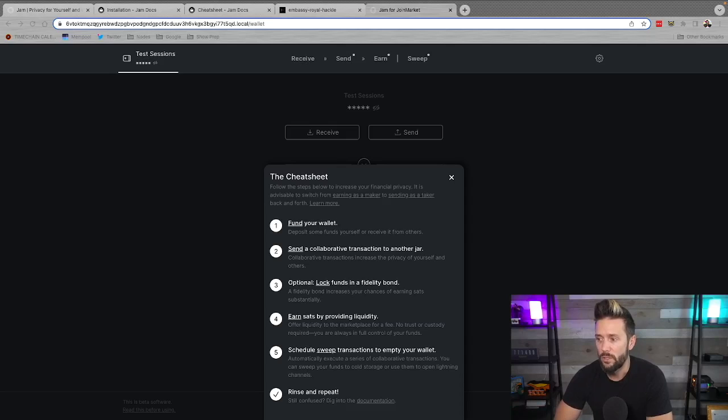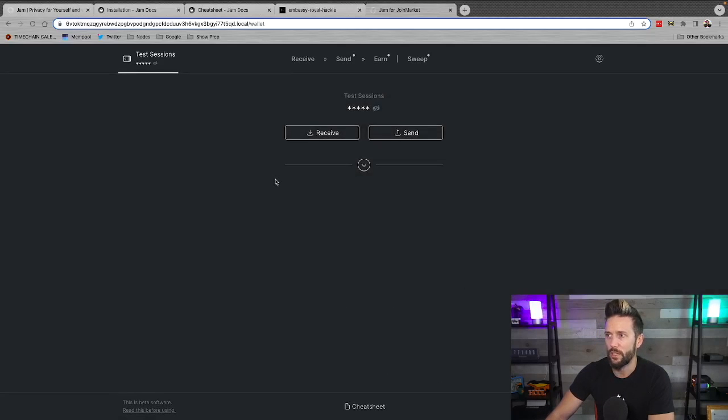Step 4, earn sats by providing liquidity. Offer liquidity to the marketplace for a fee. No trust or custody required. You are always in full control of your funds. Step 5, schedule sweep transactions to empty your wallet. Automatically execute a series of collaborative transactions. You can sweep your funds to cold storage or use them to open Lightning channels. And step 7, rinse and repeat. Still confused? Dig into our docs. So with looking through the cheat sheet, I wanted to actually take a look at something from the docs here.